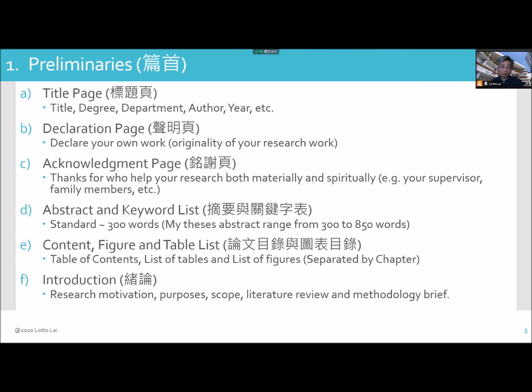So in the preliminary, you have the title page: the title, what degree, what department, the year offered, etc. And then the declaration page, where you need to declare that all your work is original from your own research. It's not copycat. Then there is an acknowledgement page for friends who helped your research both materially and spiritually, usually your supervisor and your family members.